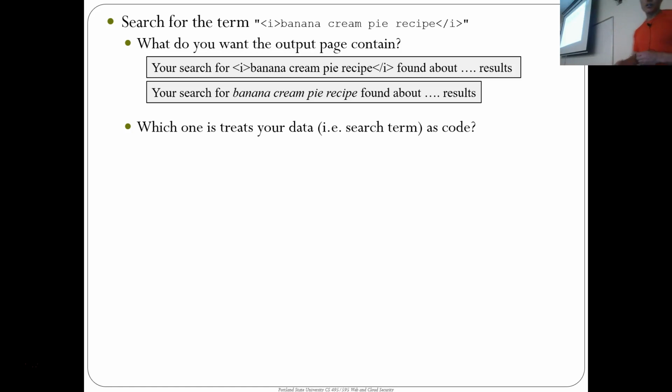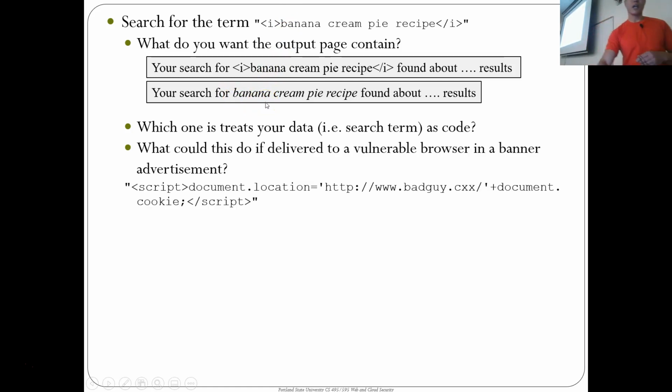If you think about it, which site is treating your data, which is the search term, as code? As it turns out, this site is treating the data that you are including as the search term as code and it is being executed. So what would this do if you delivered it to a vulnerable browser in a banner advertisement? Say you inject into the banner ad a script that sets the document location to this with the cookie. What do you think that might do?